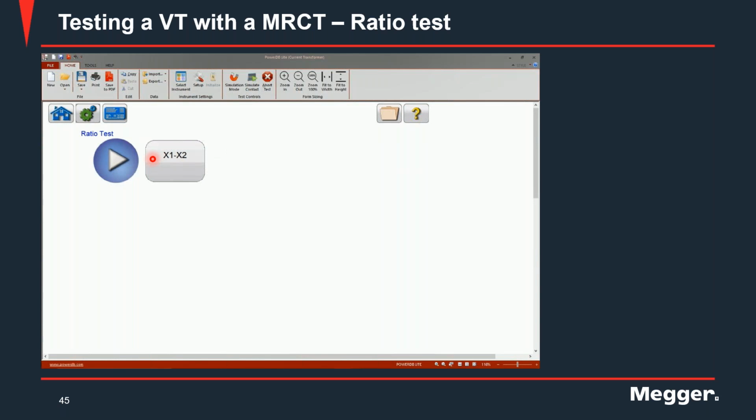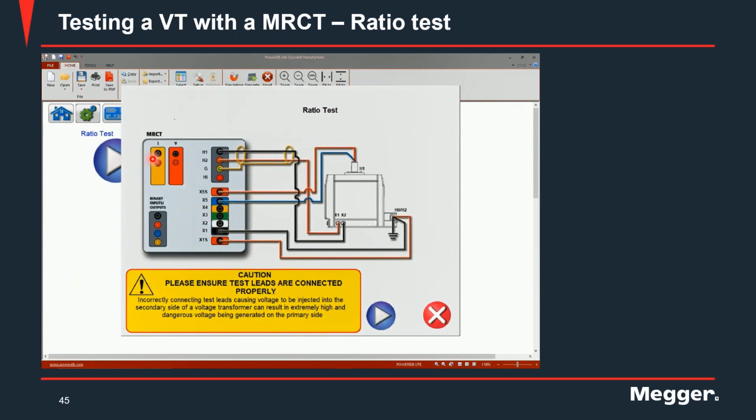Since I'm just going to be running the ratio test, I won't be clicking on the run all tests option, and that brings up the connection diagram. This is the same diagram as what we saw earlier. It's accompanied with a warning which says make sure that you make the connections in the right manner. So I'm going to hit the play button, and that's going to start the test.